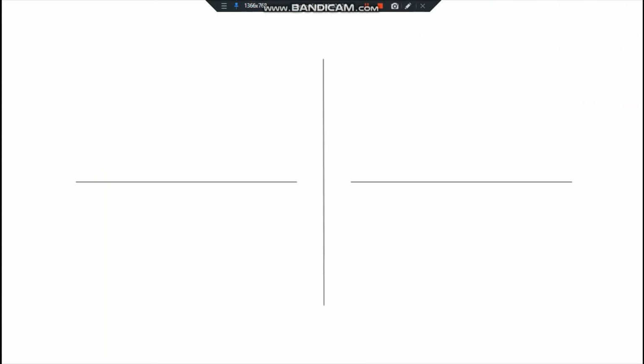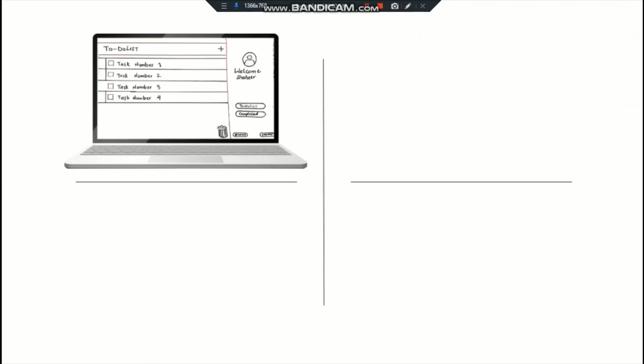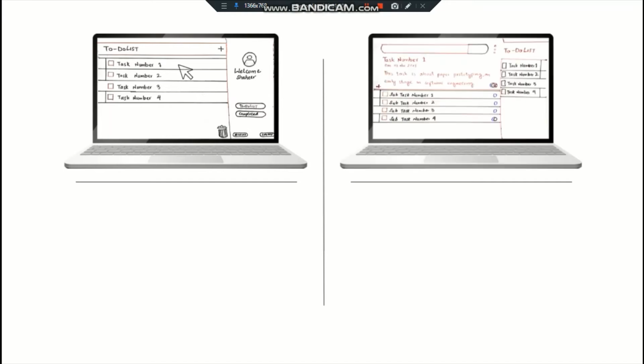Editing a task. If the user wishes to edit a task, they can click any task that they want on their to-do list. This will open up the task view page in which they will be able to see the completion bar, the details of the task, and any subtasks that have been created underneath it.